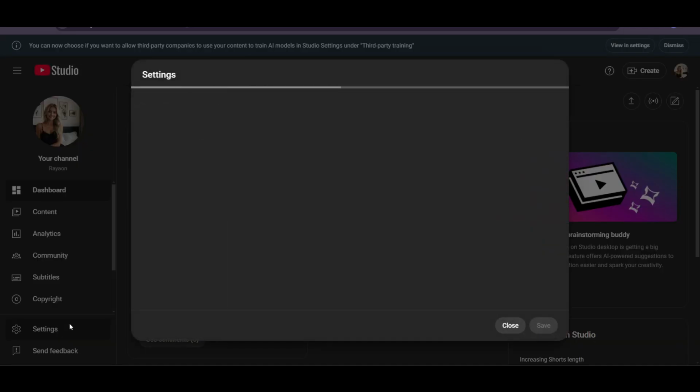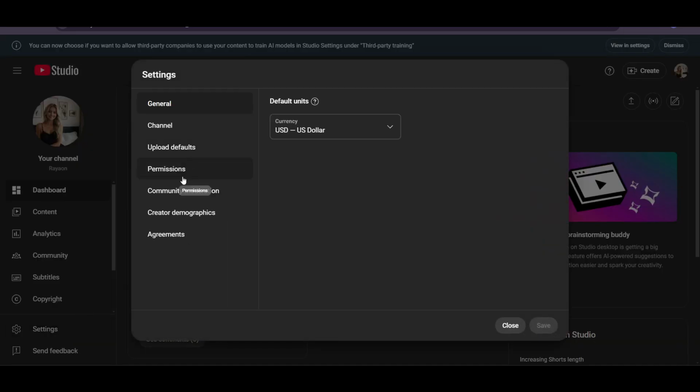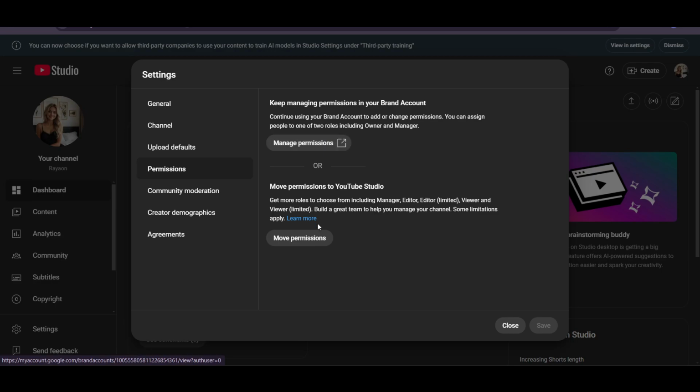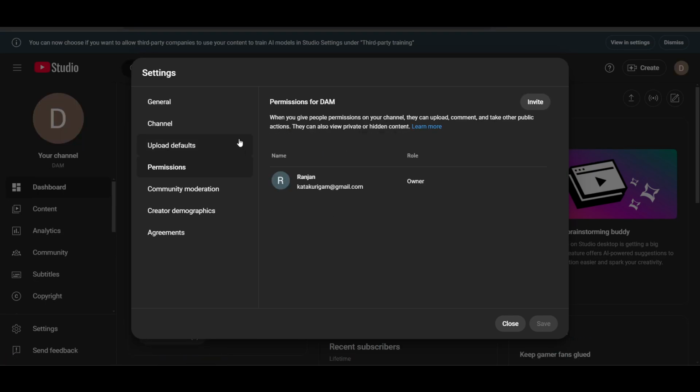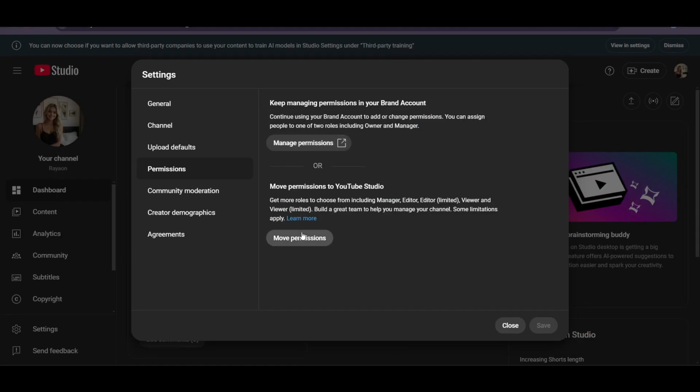Now if I just go to the settings here, and then if I just go to the permission, you can see here I have two options. In the last case, you can see here in the permission section, there's nothing like two options. Now here you can see, continue using your brand account to add or change permission. You can assign people, right? But here you can see move permission to YouTube Studio, get more roles, choose from including manager, editor.